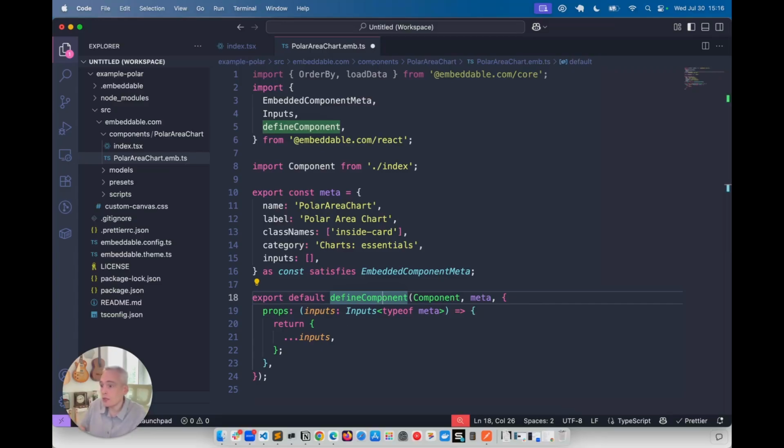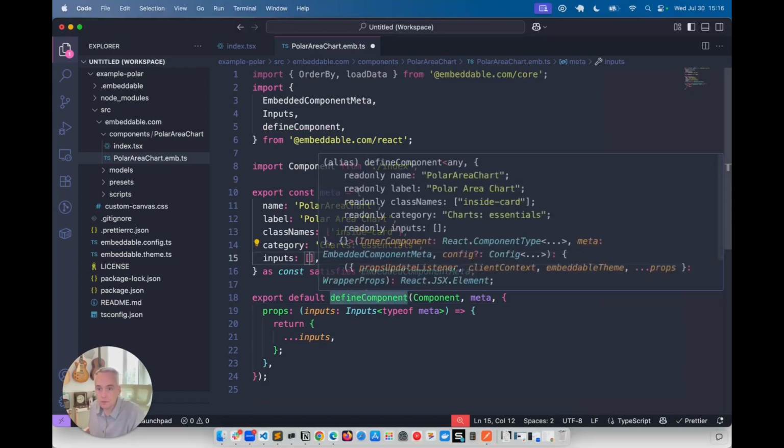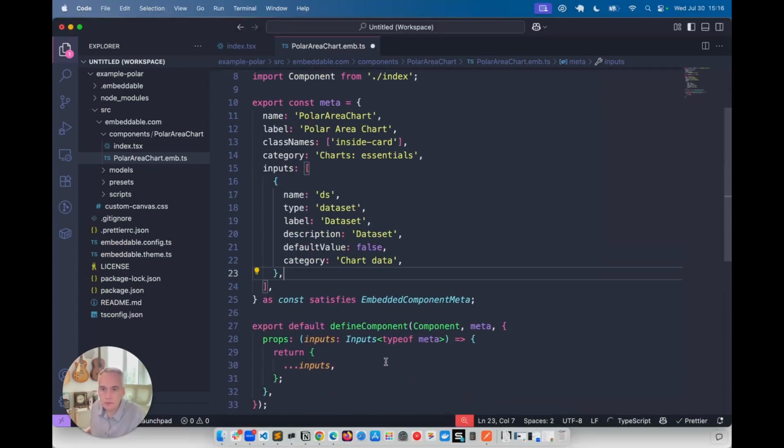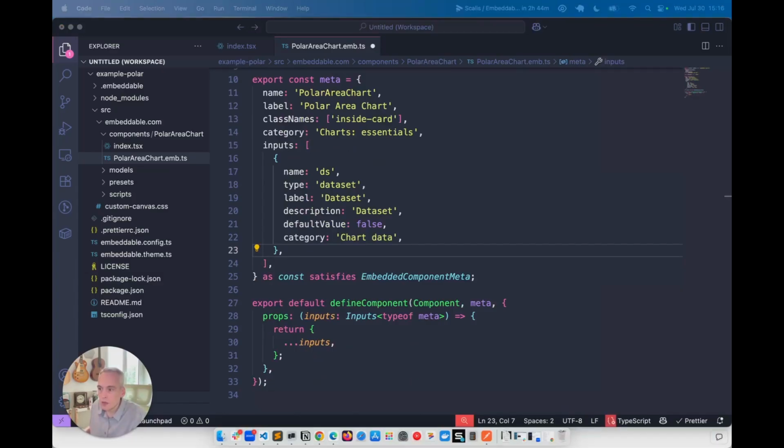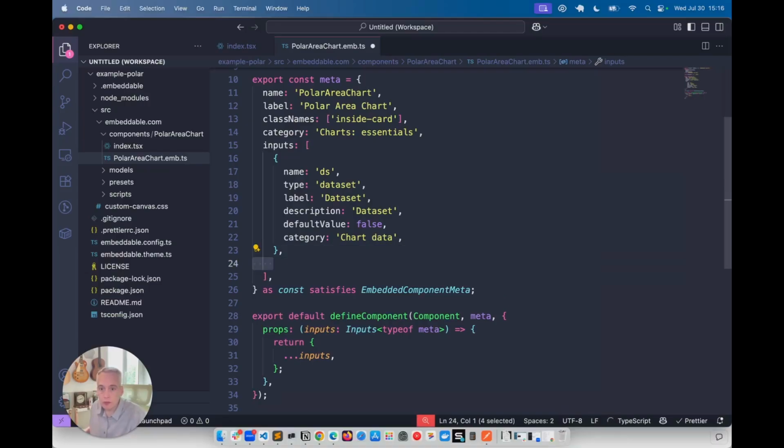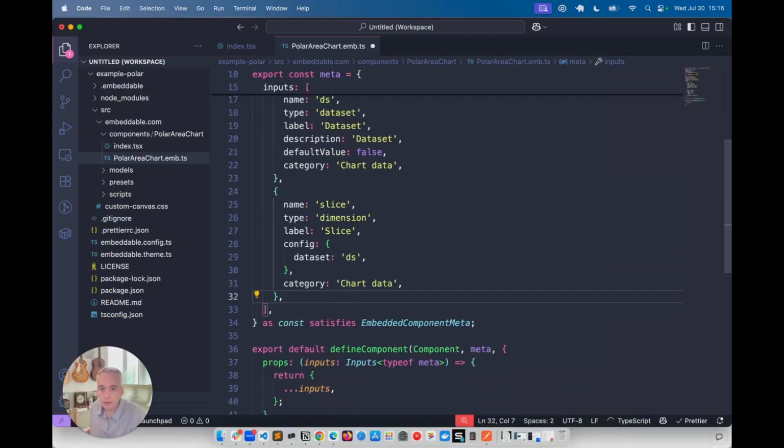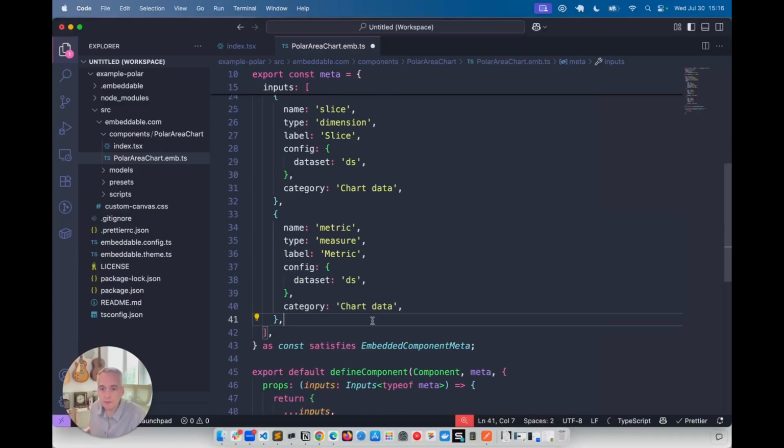First thing, we need a dataset input in order to wire your chart up to one of our datasets. So within the inputs array, let's go ahead and add this code. We're also going to need a dimension with which to slice up our pie. So right below that, we add that. And we need a measure for the size of the slices. So again, below that, we add that.